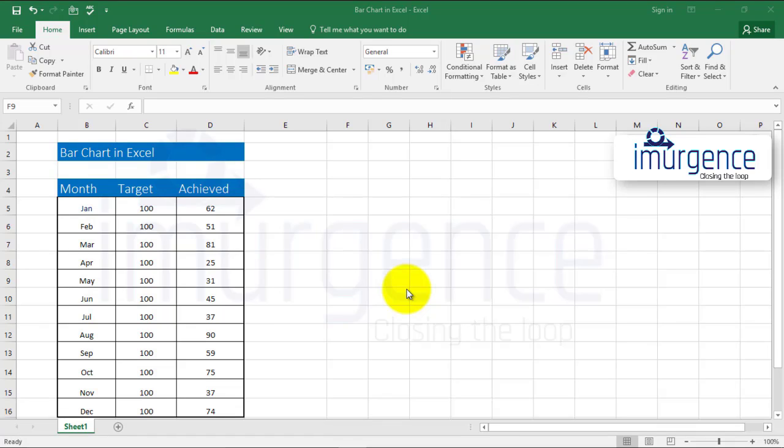Hello everybody, and in this video we will learn how to create a bar chart in Excel. To create a bar chart, you need to select your data and then click on Insert and then choose the bar chart. I'll show you how it can be done.